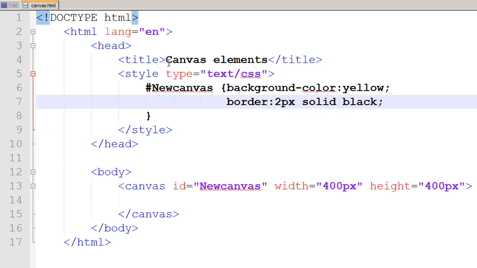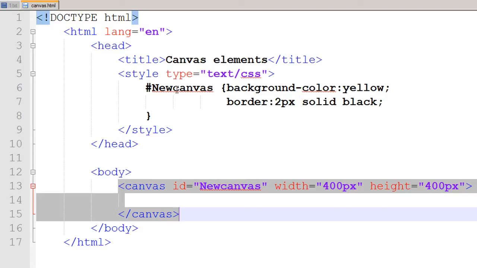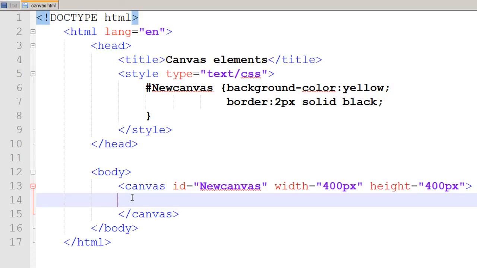Up till now we have made a page and introduced a canvas element using the canvas tag, and we have used an internal cascading style sheet to change the background color of our canvas to yellow and to give it a border. Now we will be using the internal JavaScript file to introduce the graphics in our canvas. Right now we have drawn a canvas, but to draw something on our canvas or to import pictures into it, we will need a scripting file, and for that purpose I will be using JavaScript.